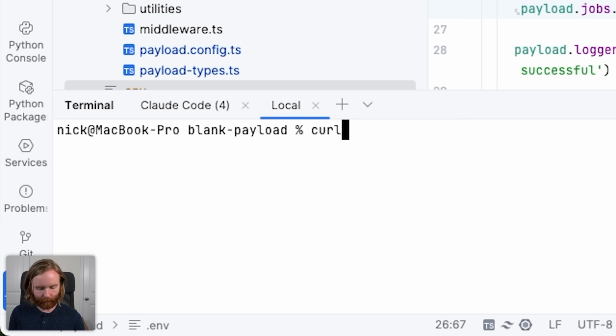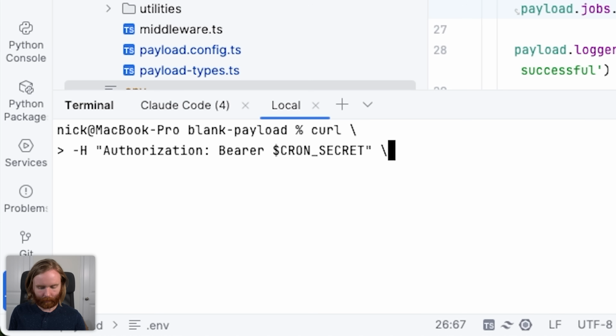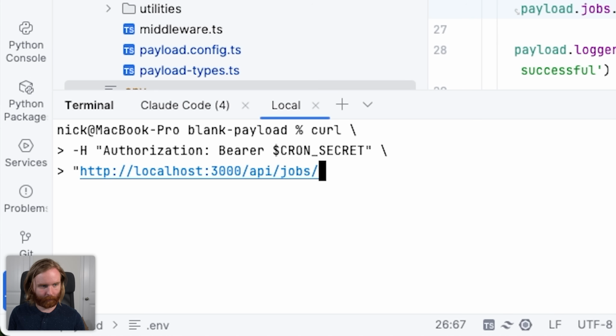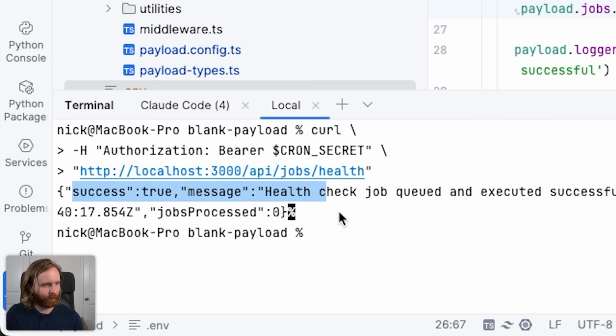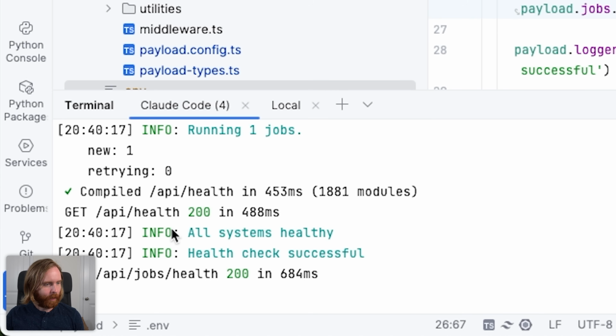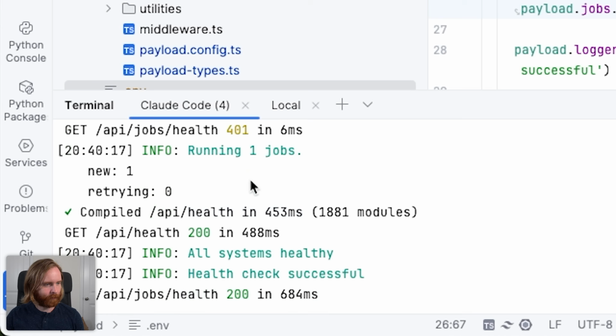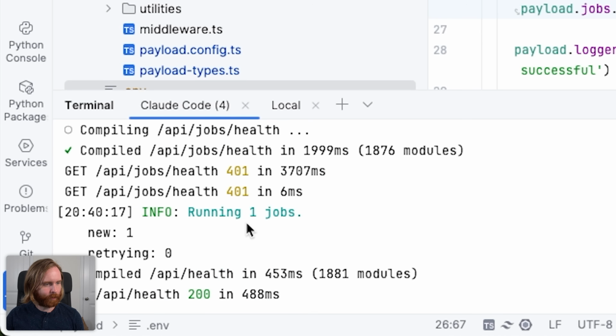So in my new terminal, I'll type in curl and then pass in our headers, which will just be an authorization header with bearer of cron secret. And then we can hit our endpoint, which will be our localhost 3000 API jobs health. And so close that quote and hit enter. And we can see that we have a success message that says success was true, health check job queued and executed successfully. So now if I go over to my other terminal, I can see all systems healthy, health check successful, as well as a little bit of info saying that one job is being run.